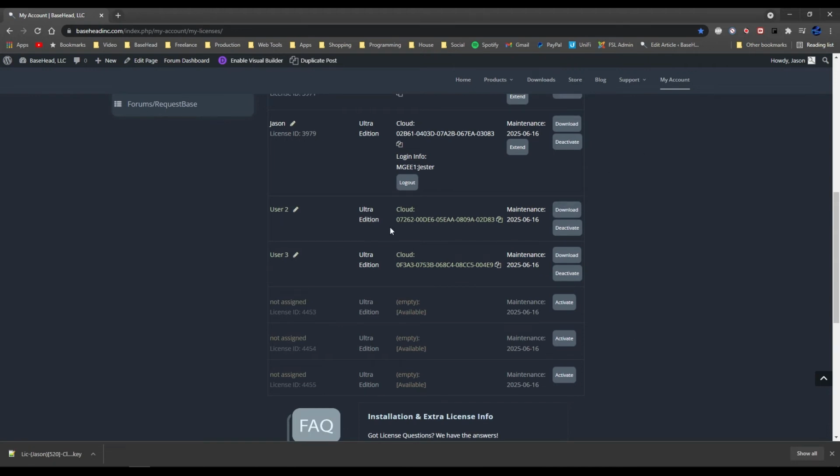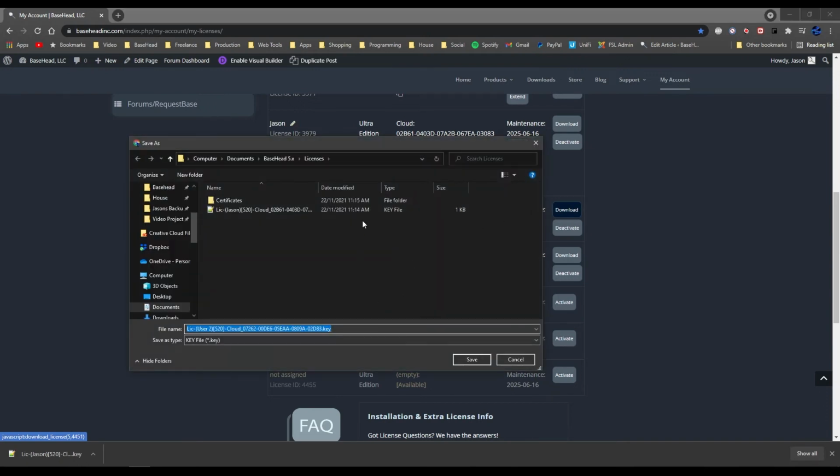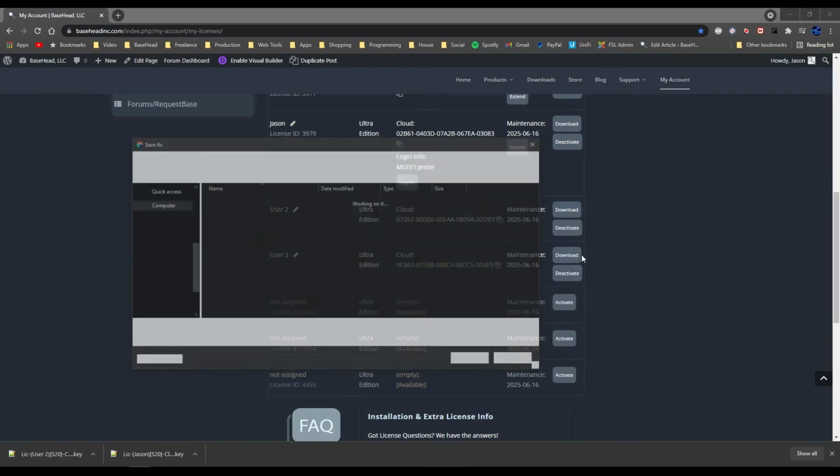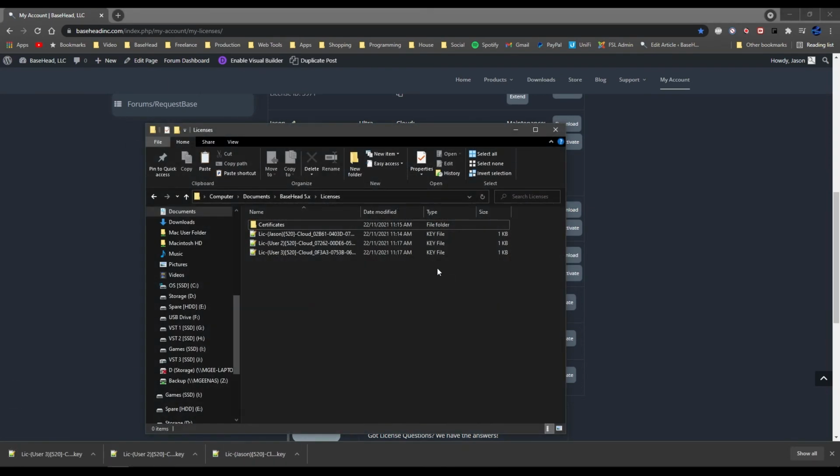all I need to do is download all of these license keys onto each system that I want to be able to be used, and save them all together in the licenses folder in my documents, BaseHead licenses. And so what we'll end up with is multiple license files on a system. Now, what we would do this for is so that we don't have to designate a single user to a single license. We can actually use any of the licenses at any one time. What BaseHead will do is automatically detect an in-use license and move on to the next license.